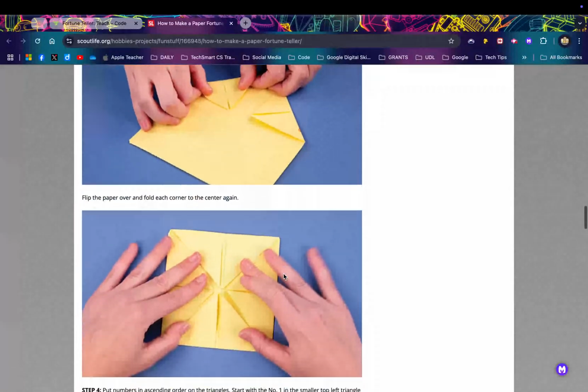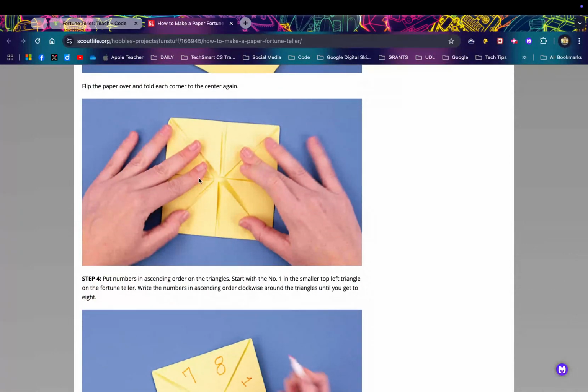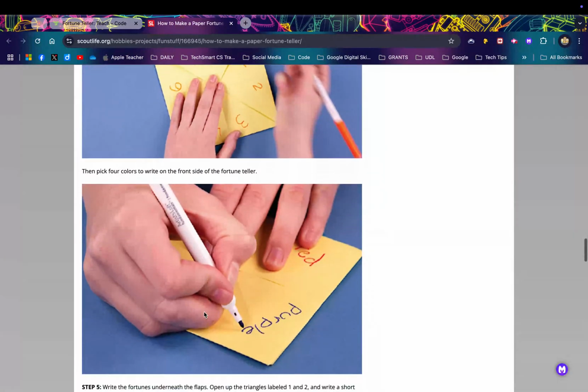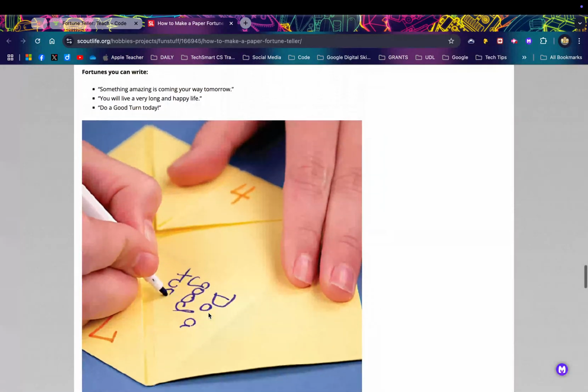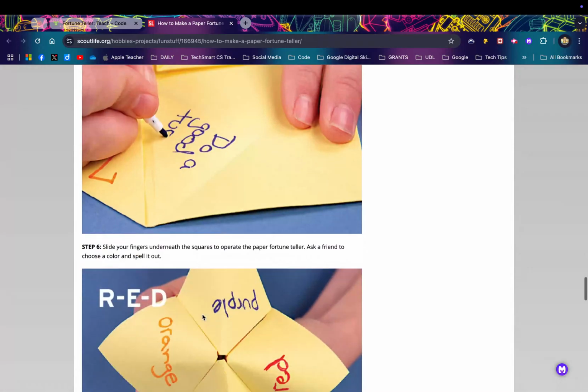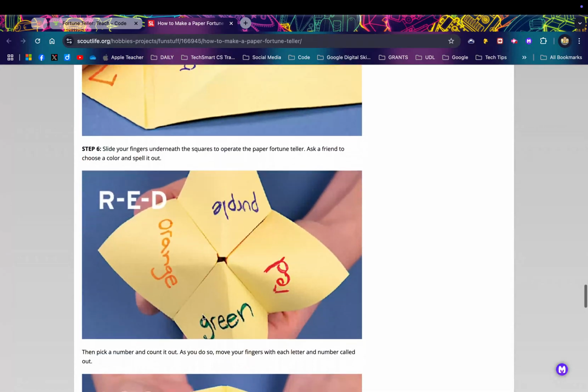Let me scroll down so you can see. So you see how we fold it. And then we put our numbers. And then on the very inside of the flap, under the number, is where you write the fortune. So we're going to be making one of these digitally.